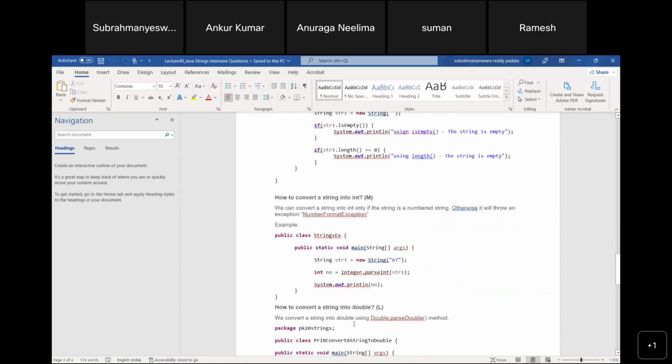How to convert a string into an int? What method do we use if it is a numeric string? Integer.parseInt. This is what we use. What if it is not a numeric string but we use Integer.parseInt? What happens? It will throw a NumberFormatException. We have seen this NumberFormatException.